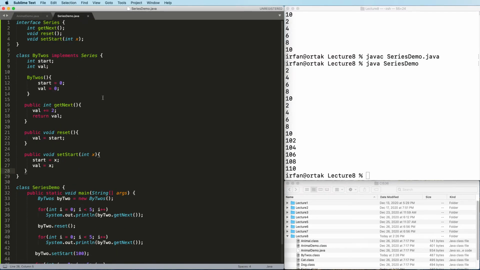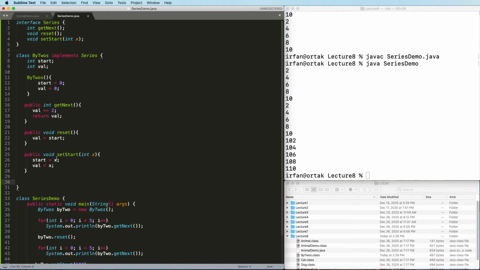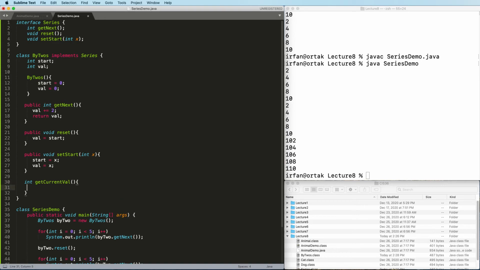So as we see in this example, the ByTwos class implemented Series, which also meant that we implemented all these 3 methods. However, a class which implements an interface can also have its own methods. Let's see this in an example. So we can have another method here, let's call this integer getCurrentVal. If we want to read the current value without moving to the next, we can use this method, and then we can return val.